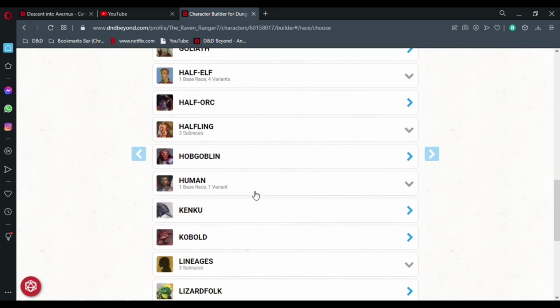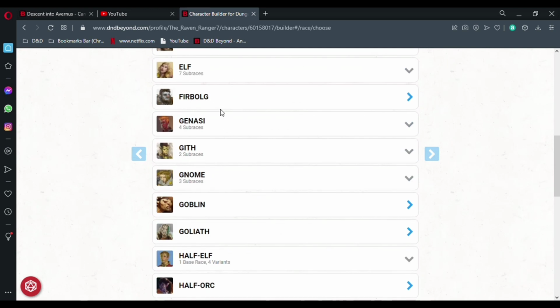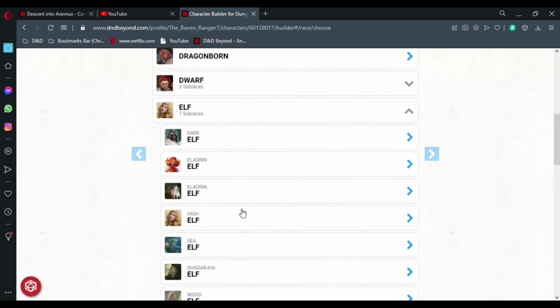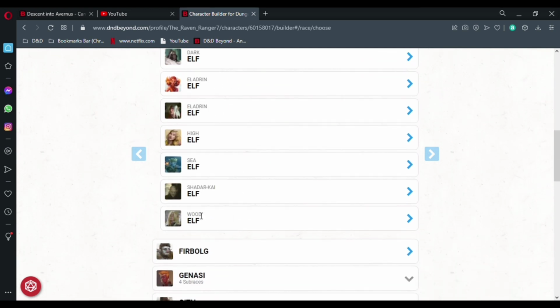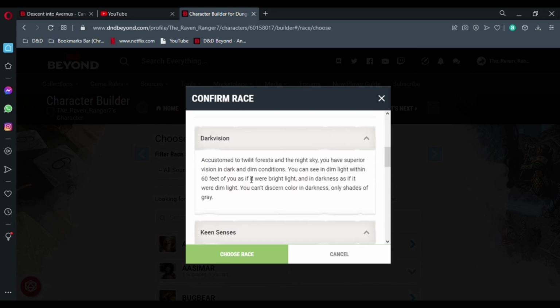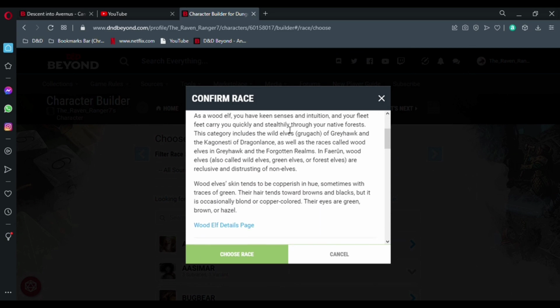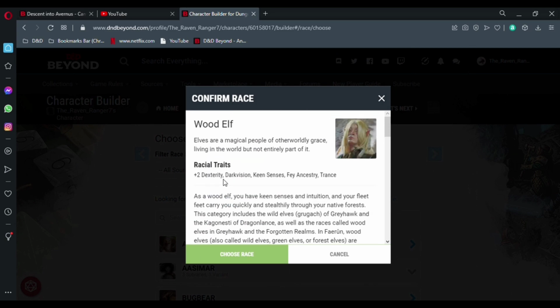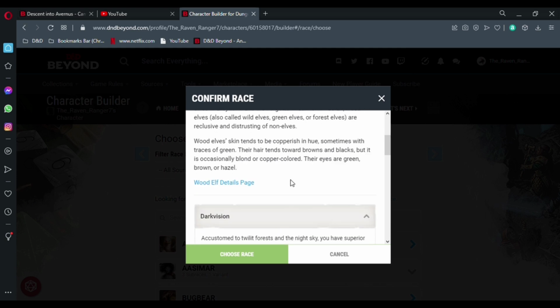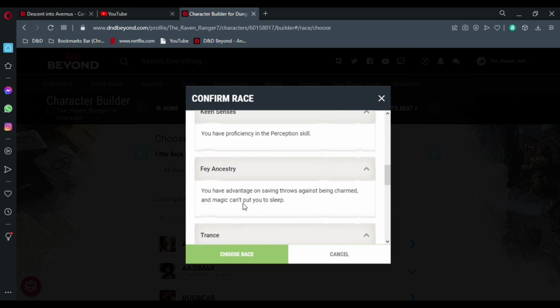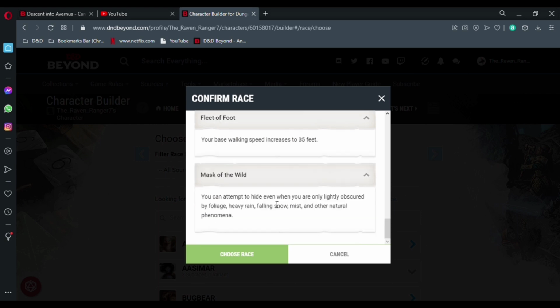So here are all the available races, but we're looking for elf. There it is. So wood elf. Okay, so this is a wood elf's abilities. Their backstory, their traits that they begin off with, 2 dexterity, and their other set abilities. Well, we'll go over this as we select the race, so here it goes.